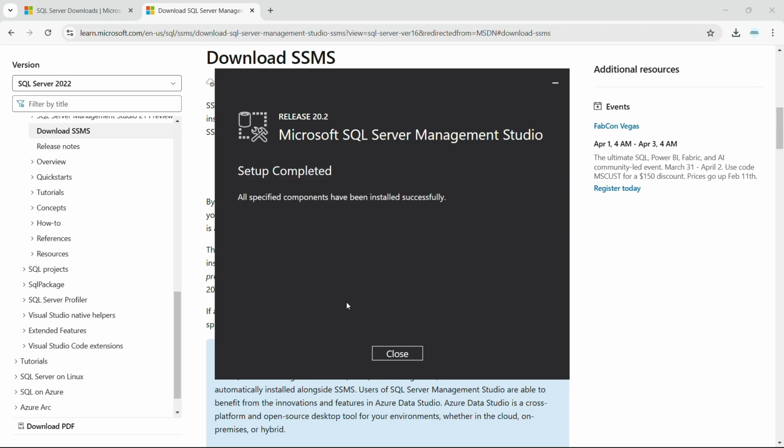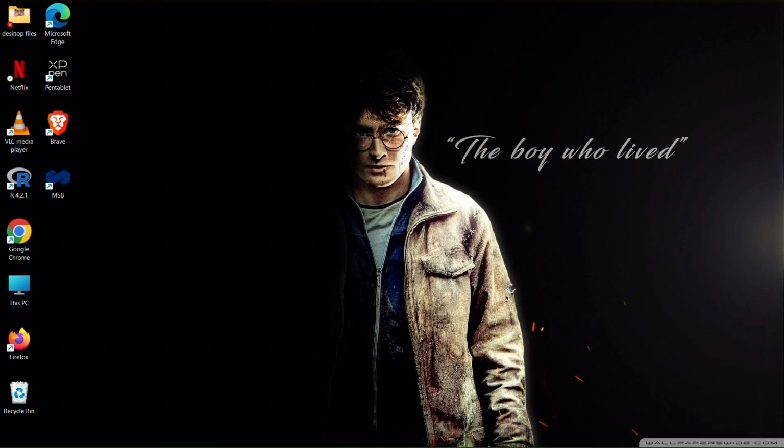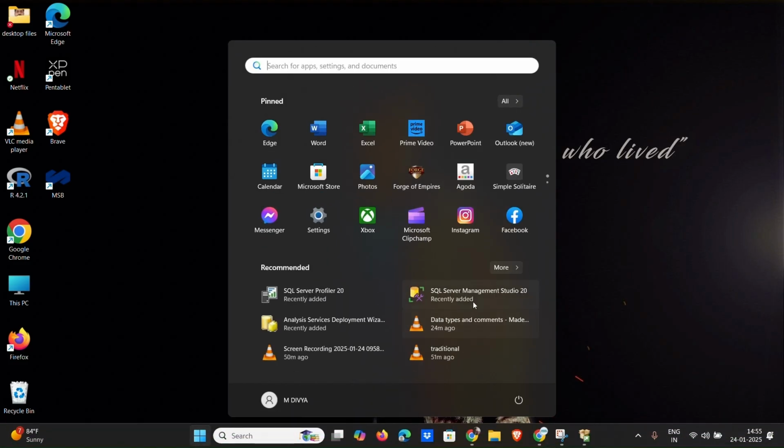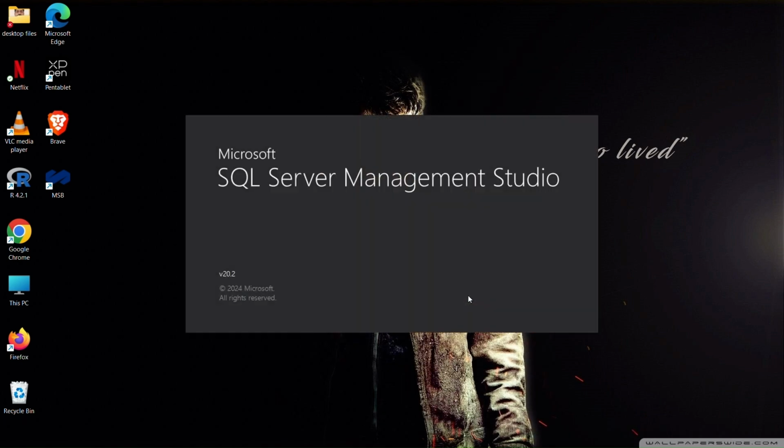So the setup has been completed. All the required components have been successfully installed. All right. Now close it. So now go to the applications. You can see the SQL Server Management Studio 20 downloaded already. Click on that.